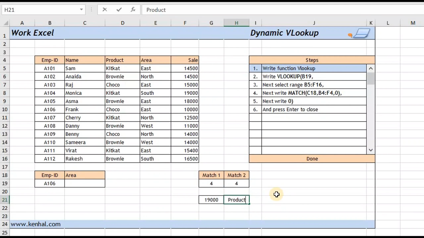If I try to, for example, punch in product over here, I can find that match is at the third location over here and sale happens to be, for example, at the fifth location over here. So this easily serves for me as the column index number for VLookup.